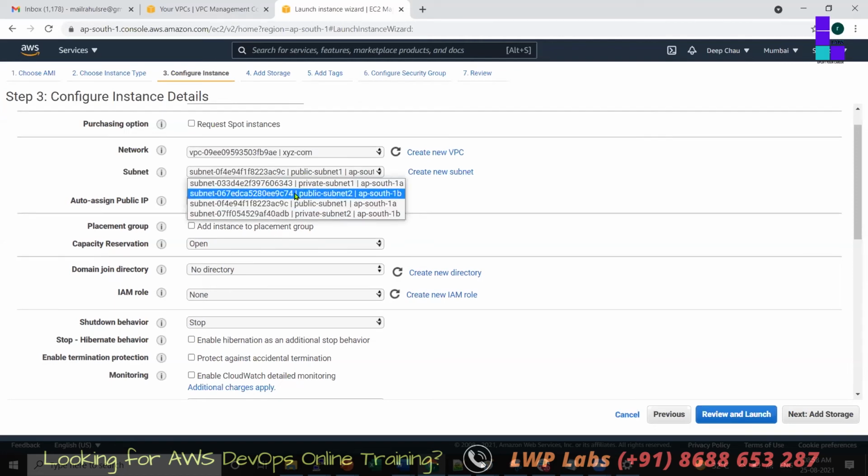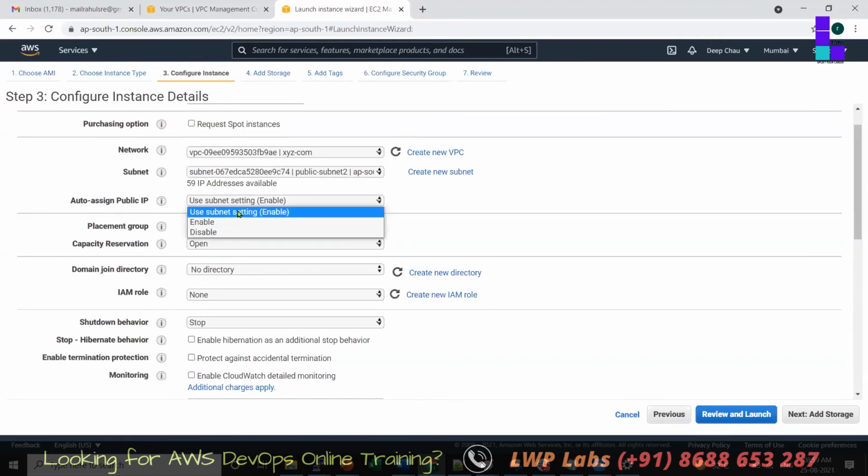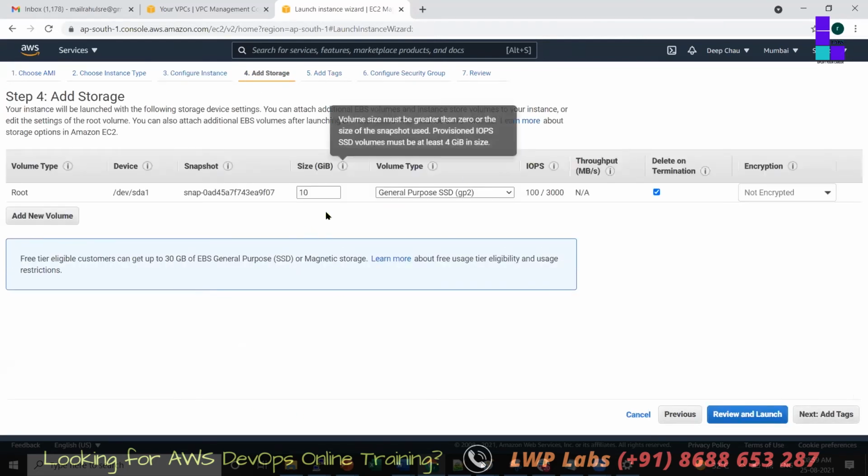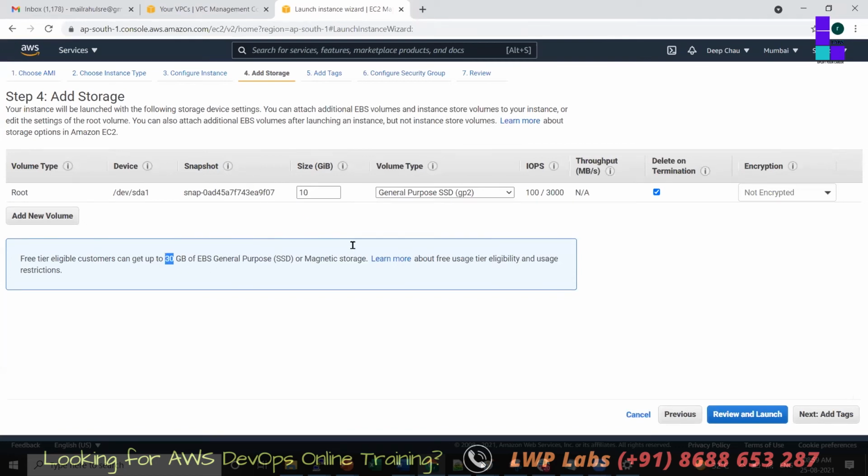Tell me, here you see there are two public subnets. One has 59, another has 58. Why is there one IP less in public subnet one? Why do you think one subnet has one IP less? NAT Gateway got one IP. Very good. So we will select public subnet 2, fine. And see here, use subnet setting is enabled. This will be by default. Later we will see all these sections, like how to add user data. Select this storage of 10 GB, do not select more, 30 GB is only free.